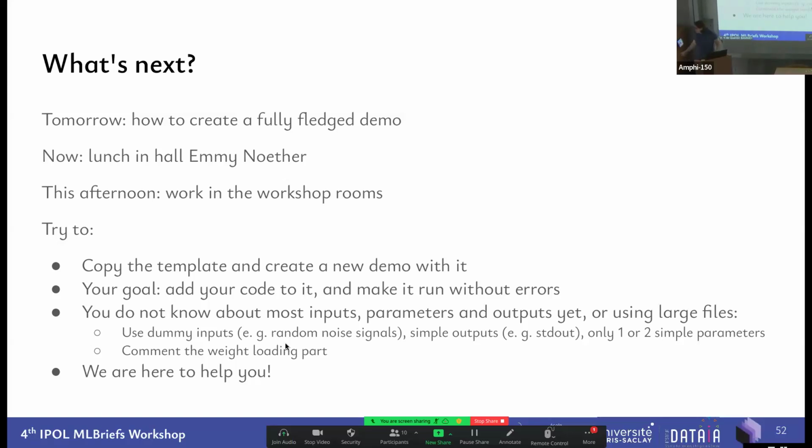For some things, you might need to use dummy values, for instance, dummy weights. If you have large files for your weights, you do not yet know how to upload them, and how to load them from the Docker file. So for now, you comment the weight loading part, and you just use a random weight initialization, just to make sure the code runs without errors.